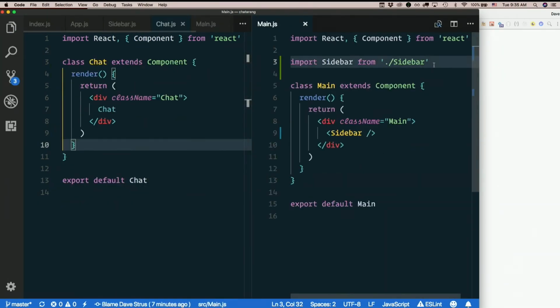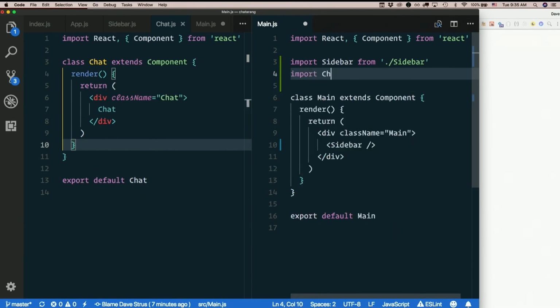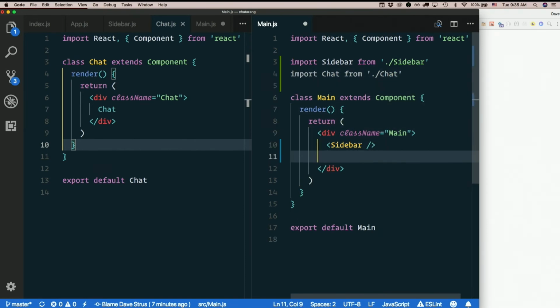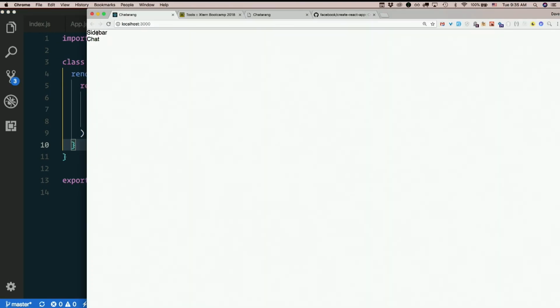Once I'm done with that, I will import it into Main, import Chat from ./Chat. I've already got Sidebar in here. I will just put Chat right alongside it. So there's my Chat component, there's my Main component on the right, and I see Chat, Sidebar, and Chat in the browser.